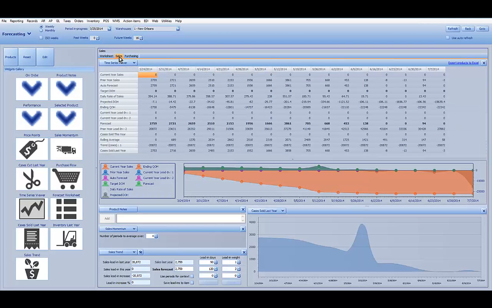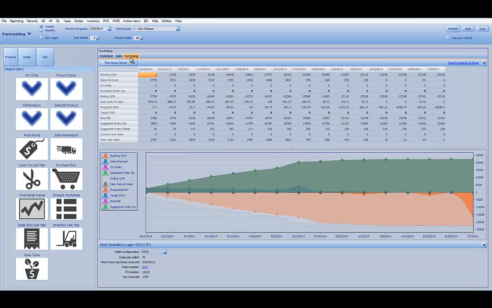Then you have the sales panel, which focuses on data concerning sales. The trends, the forecasts, rolling averages for the sales momentum, cases sold last year, etc. And then the purchasing panel, which focuses on data concerning purchasing to match the trending needs going forward.